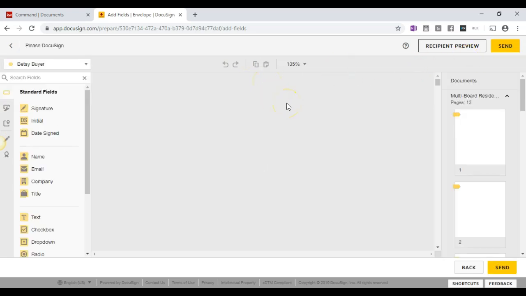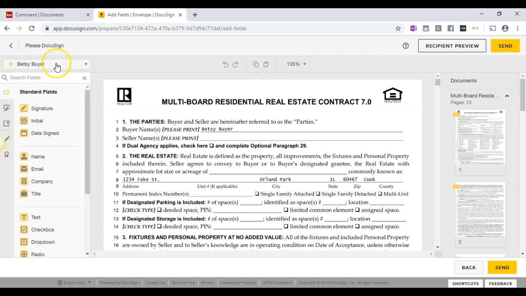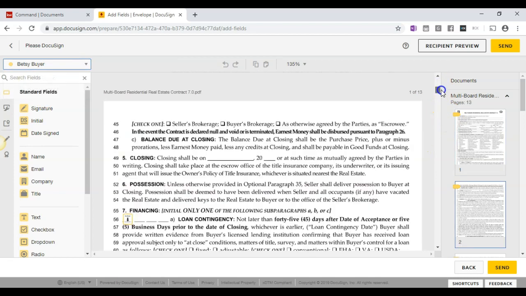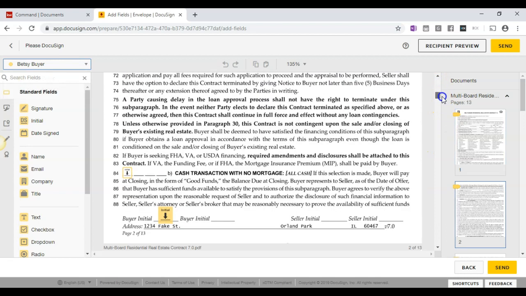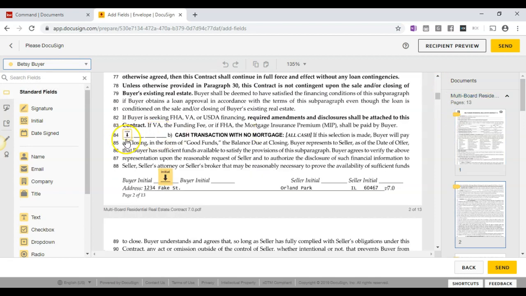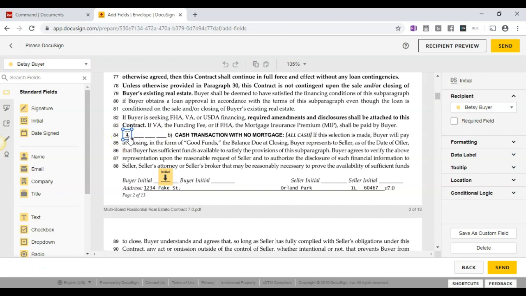So I've already filled out the contract, and what I'll notice on the left hand side is that these are the different people that are in the transaction. So I have Betsy Buyer and Demo MC, which is the buyer's agent. So I can come through here and I'll notice that Betsy signs there, signs there. Now, you see how this is not a solid box? This is either a required or an optional field.